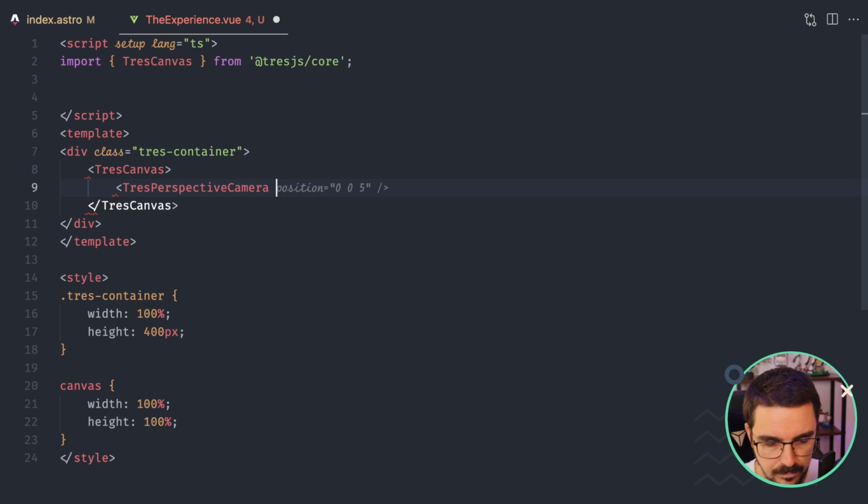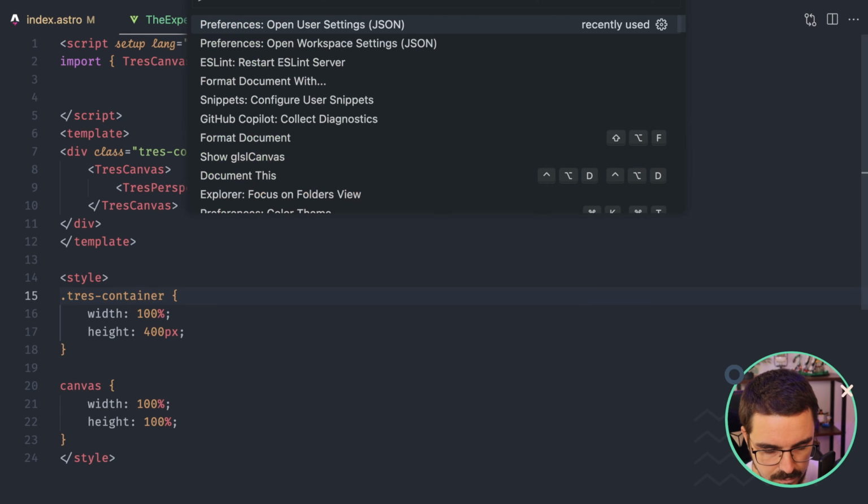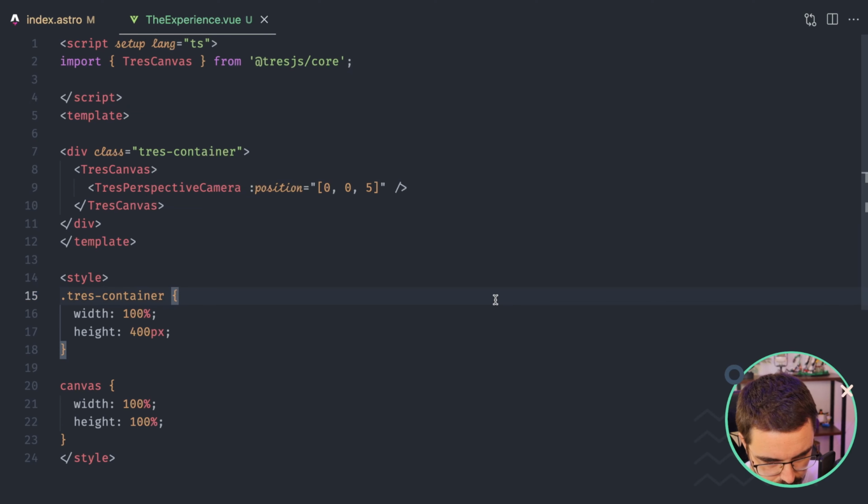There is no need to import it because it's auto import, and the position you need to pass like an array here. Okay, so this is gonna be the coordinates in the X, Y, and Z. Okay, so let's save this. Actually, I don't know why the formatting looks like this, so let me check if I can fix the spacing. Okay, I cleaned it up a little bit. Sorry about that, it was making me crazy.